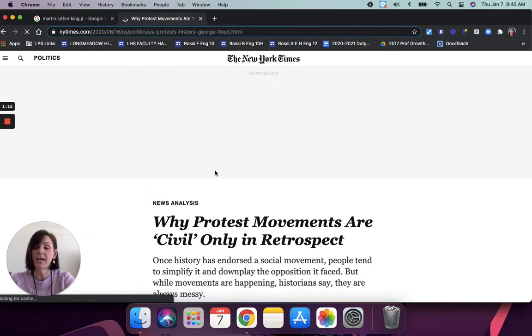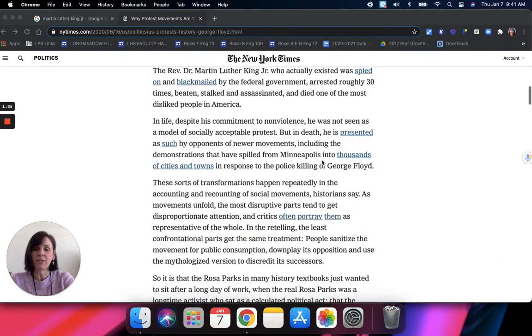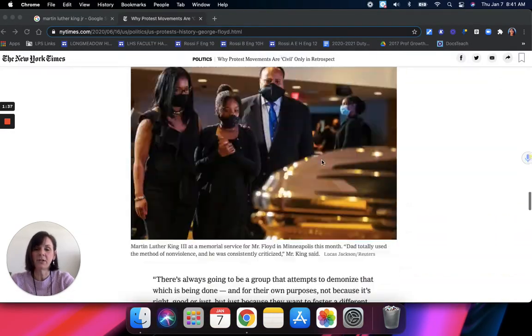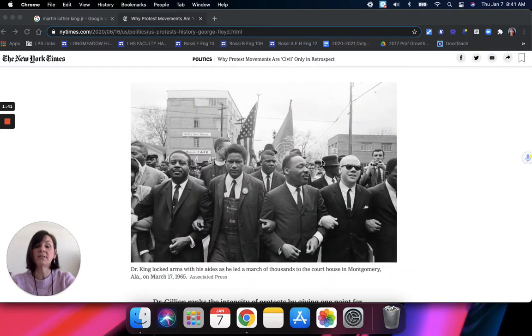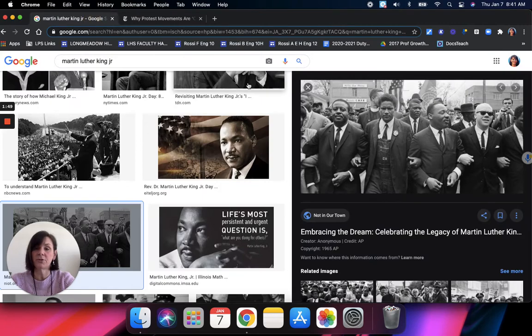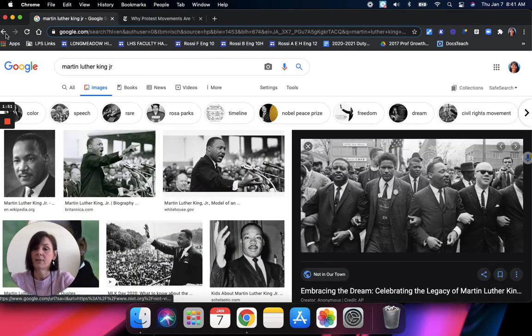So if we open that up, and if we scroll down into this article, there's the picture. So then you would cite this article because the picture lives in this reputable place of the New York Times. Okay, let's go back to our image search. We'll go back again.